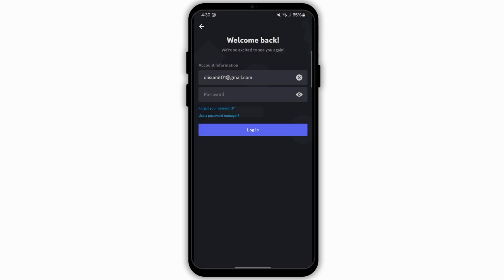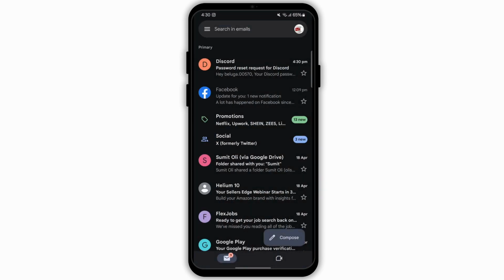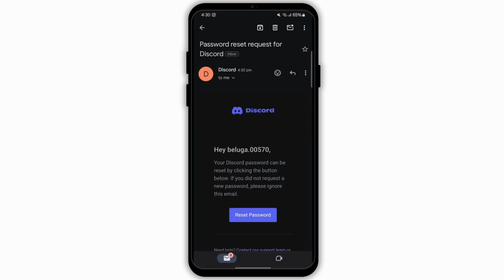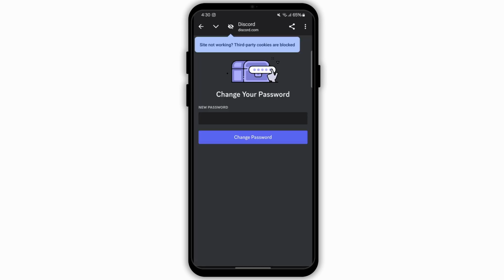You should see an email from Discord in your Gmail account. If you don't see this, then check your spam folder also. Now if you open the email, you will see an option called reset password. After you click on reset password, this kind of interface will be opened. Here they will give you an option to change your password. Type in your new password in the box and select change password.